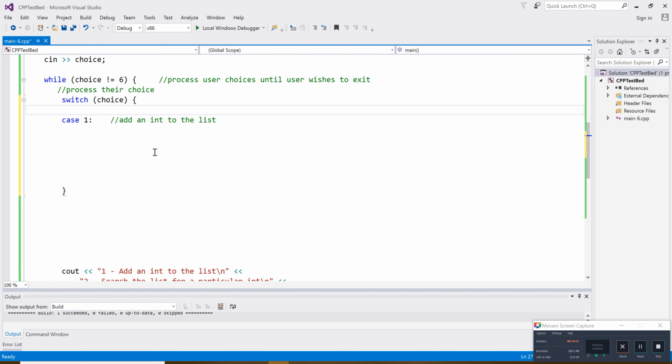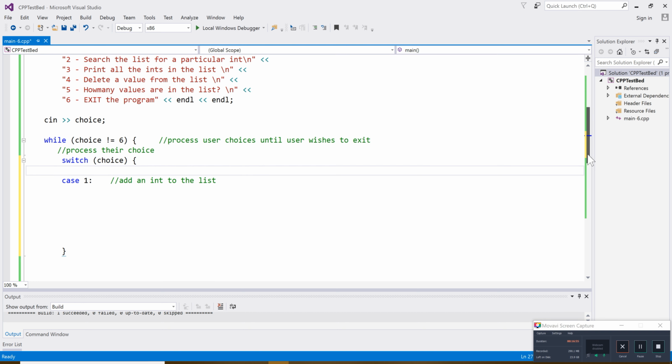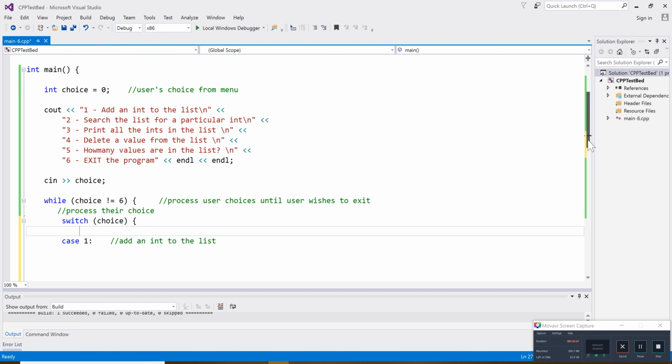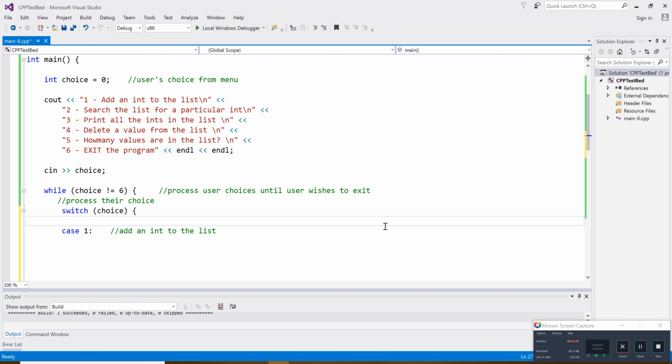Okay. Now, I don't have a variable for a list yet. All I have is my choice variable. That's all I have so far. Right? I don't have a variable there. I'm going to need a variable for my list. I don't know how many things are in my list.